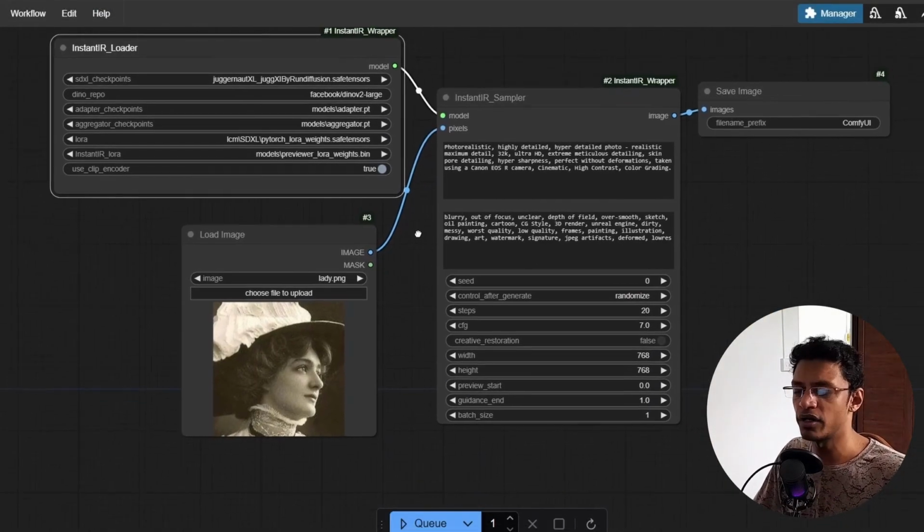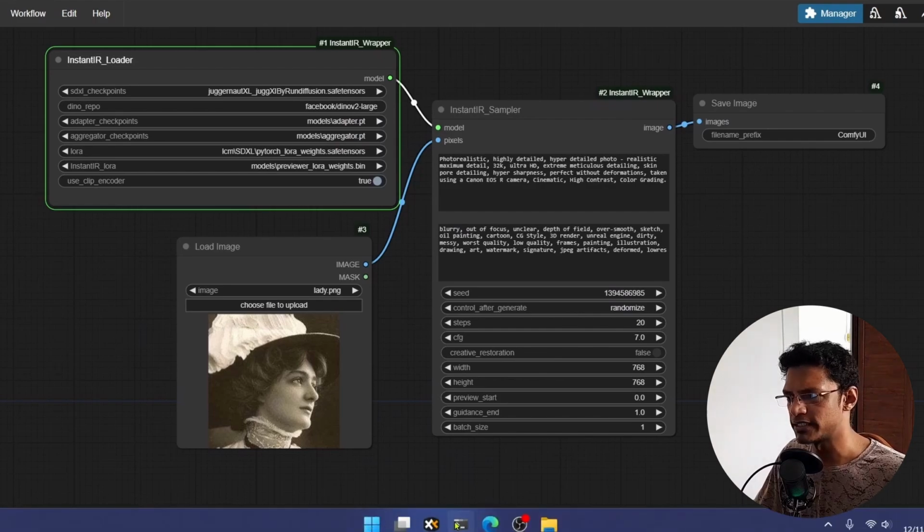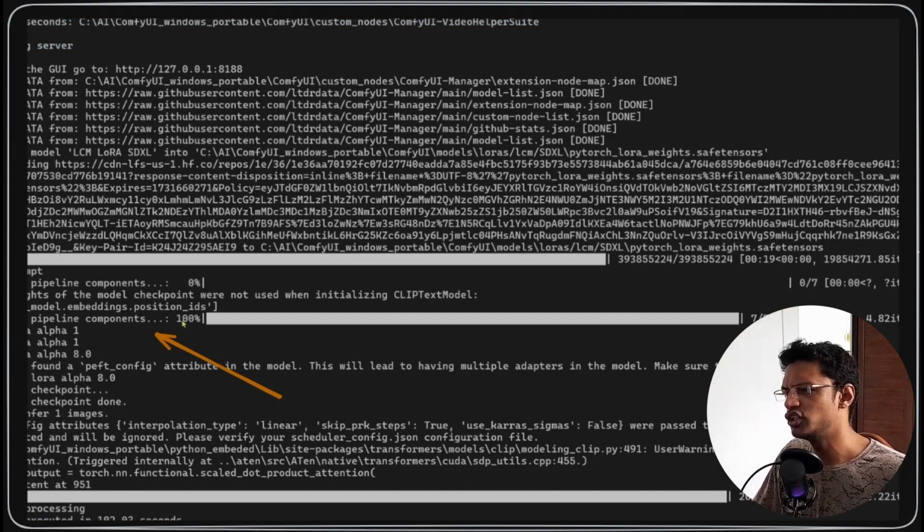Click on the Queue Prompt, and then let's go into the terminal to see the progress. It will begin loading, and you should see a message in the terminal saying pipeline components. After this, it may take some time. So for me, the first time it appeared to be frozen and I had to leave it there for a couple of minutes. If it is the same for you, do not panic. Just leave it there, come back, and it should be good.